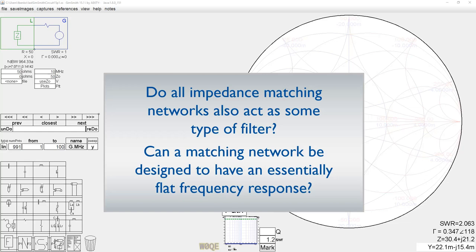So we can ask ourselves, do all impedance matching networks act as some kind of a filter? Can we build a network that matches that's designed to have an essentially flat frequency response? So let's try to answer both of those questions.